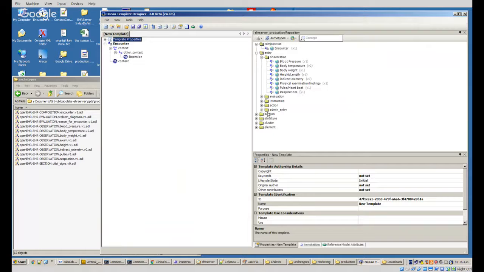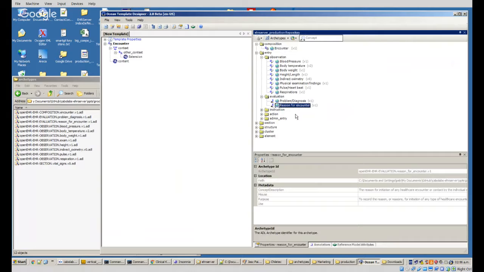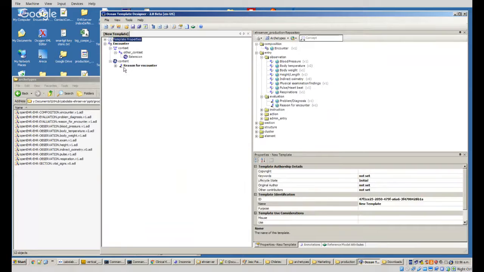After that, I want the reason for encounter. So that is an evaluation, and the reason for encounter is here. So I will drag, and you will see that one of the nodes here highlights in green. That is an archetype slot, where you can drop archetypes, and it highlights where you can drop the archetype you selected. So I will drop the archetype there.